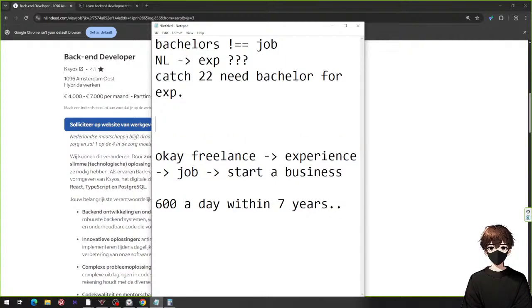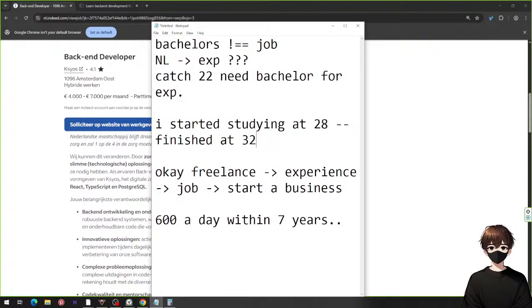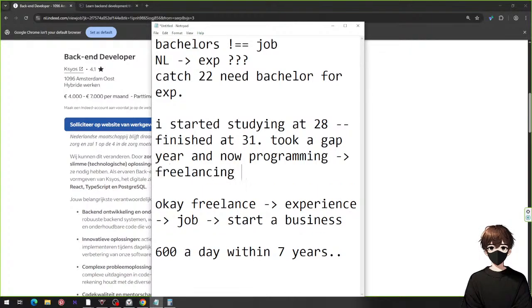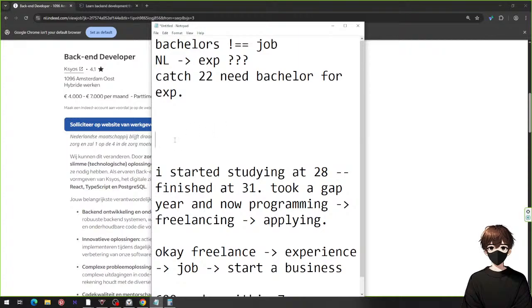Now, what is my situation? I started studying at 28, finished at 31, took a gap year, and now I'm programming, freelancing, and now I'm applying. That is my situation. Now, why did I start studying at 28? You're like, why do you do that? That's against the advice of what you did.